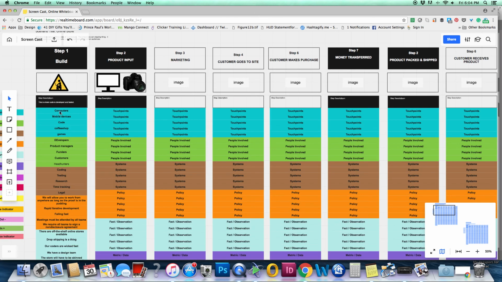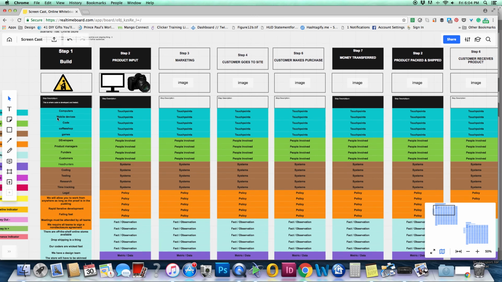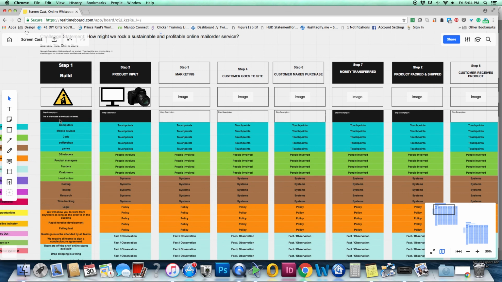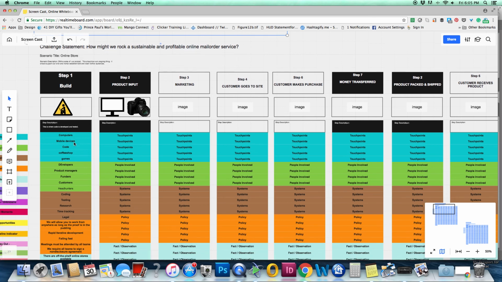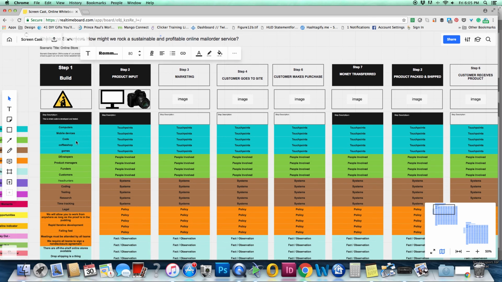So going back to where we were, computers, mobile devices, that's core. That enables the core. And if you're not sure what the core is, look at your challenge statement. How might we rock a sustainable and profitable online mail order service? So we're going to need computers for that and devices. That's mandatory. Code is mandatory. It's on the net. Ones and zeros, people.